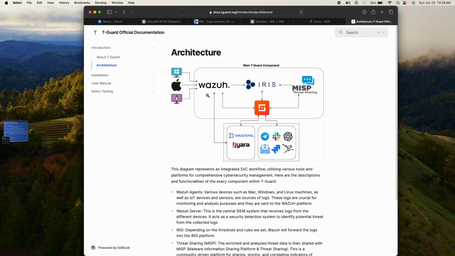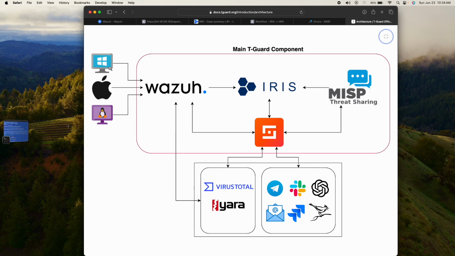As you can see here, all of the logs from Windows, Mac OS, and Linux OS are sent to Wazuh. That basically is going to normalize all of the logs that are being collected. And of course, you can always visit my previous video to deep dive into Wazuh as well. And then from there, any alerts generated from Wazuh are going to be sent to IRIS, so that the security team is going to effectively triage any cases that are generated as part of the Wazuh platform.